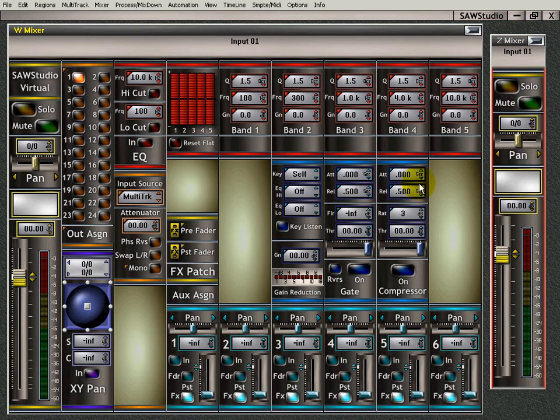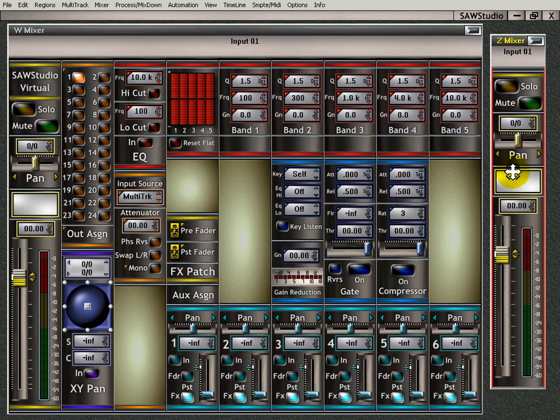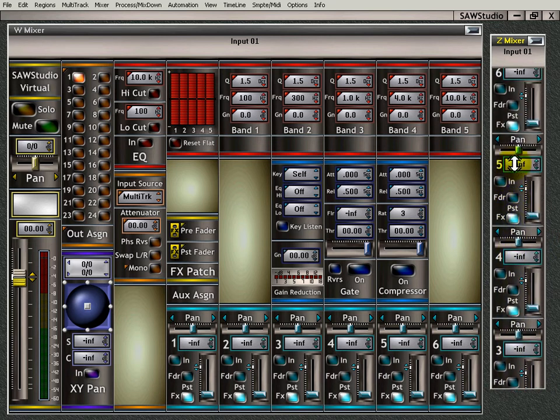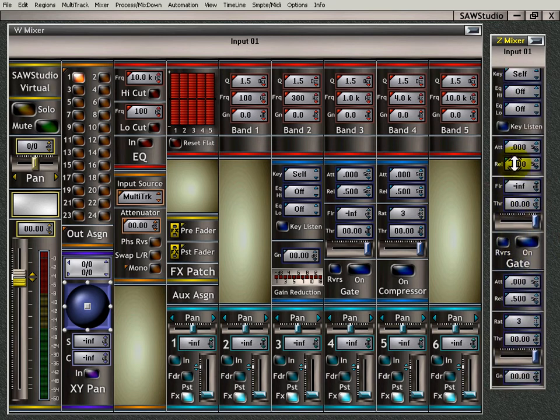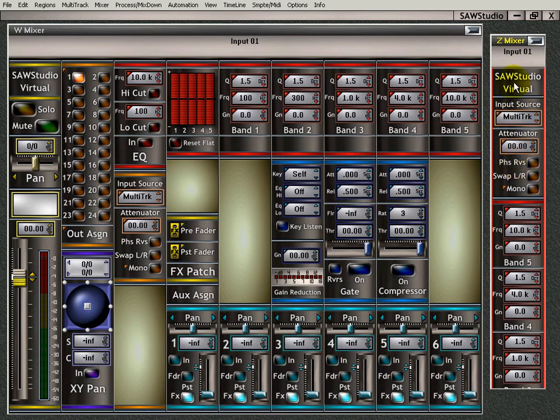Here we have both of them open, and these are both the same thing, but displayed in a different manner. Here's the zoom mixer, and if I right click and hold the right mouse button down and scroll upwards, you are seeing everything in the wide mixer, just in one strip rather than side by side. There it is, SawStudio at the top.